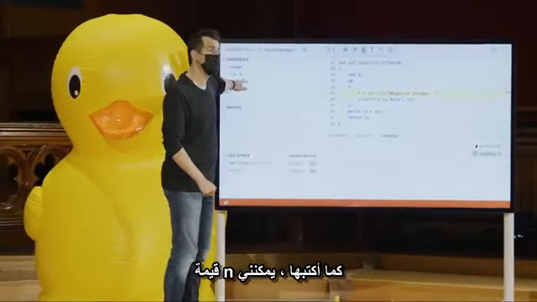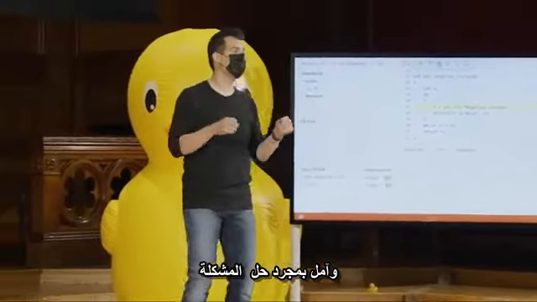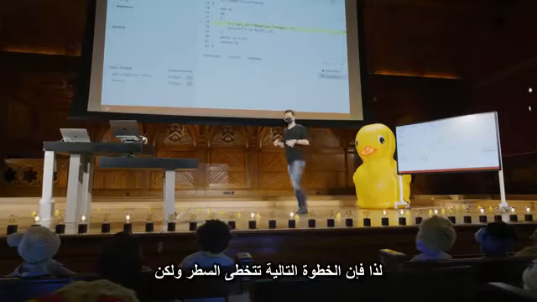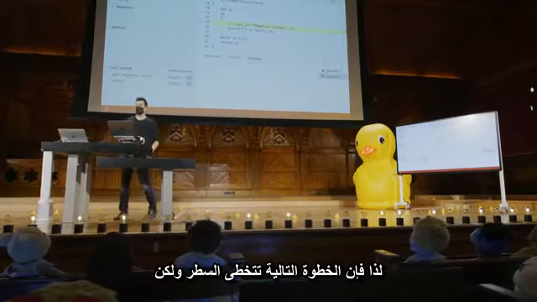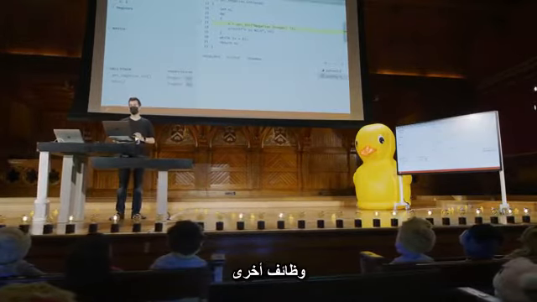I can see what the value of n is as I'm typing it in. I can think through my logic. And voila, hopefully once I've solved the issue, I can exit the debugger, fix my code, and move on. So step over just goes over the line but executes it. Step into lets you go into other functions you've written.